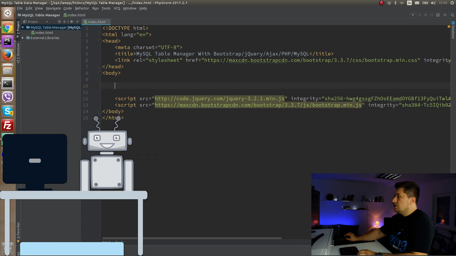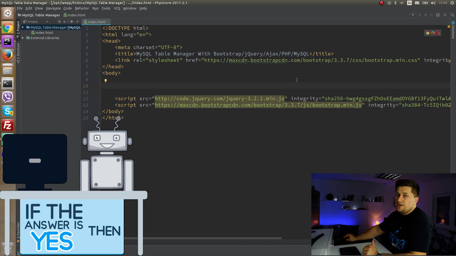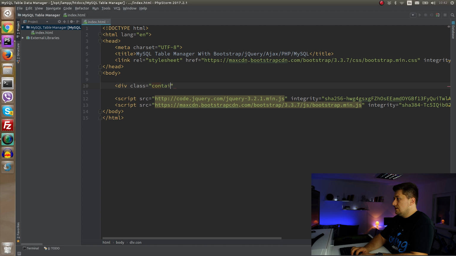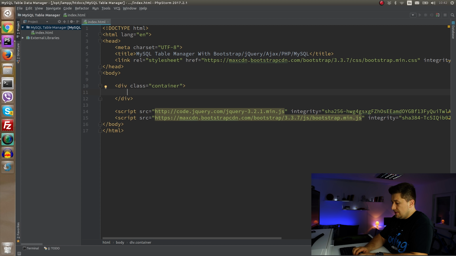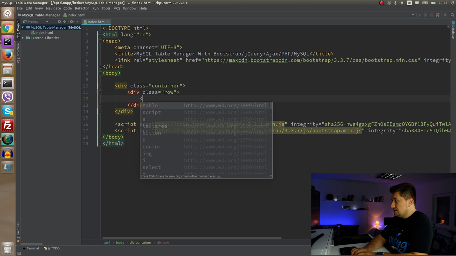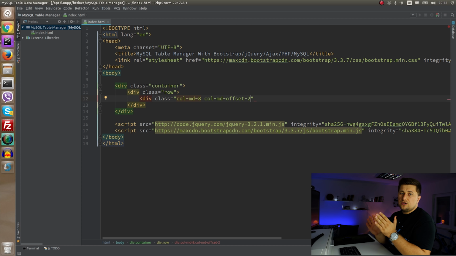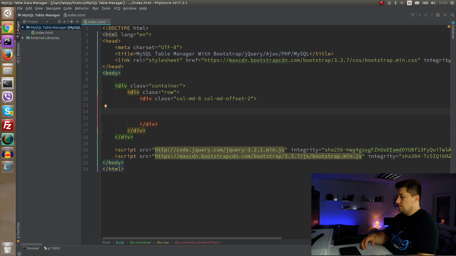And here I'm just going to write the basic design for our project. So we will first make a container, it's required by Bootstrap, and inside this container we will have one row, and in this row we will have one column md-8, and I will set an offset of 2, and this should result in positioning everything in the center of the screen. And that's it. So inside here we will have one button.